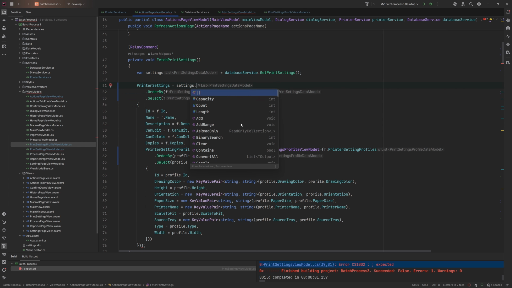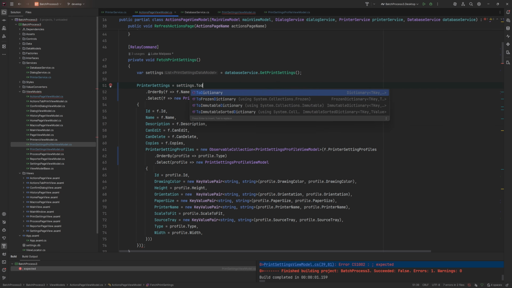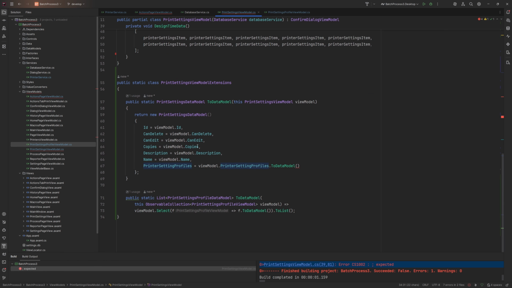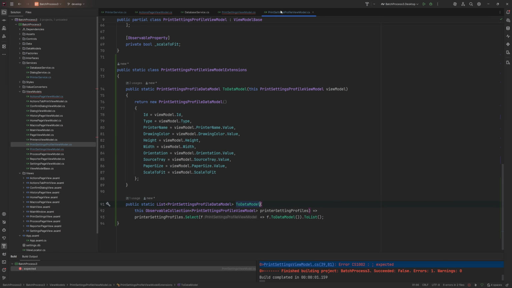And then in settings, we want .ToViewModel. And we'll make this, again, an extension method. We'll call this one ToViewModels, actually, because it's going to be multiple. And this wants to be in the print settings view model. So in here, we have the extension classes. The single is ToDataModel. The plural should actually be ToDataModels. And we'll fix that on this one as well.